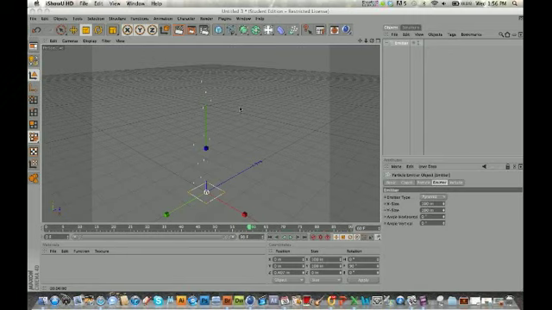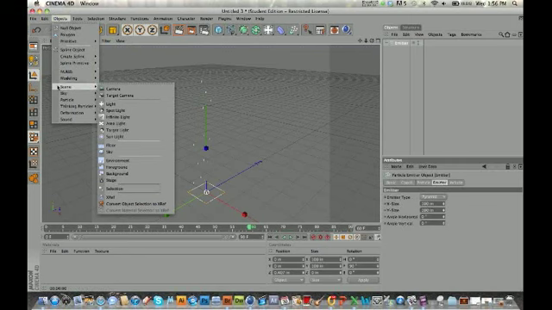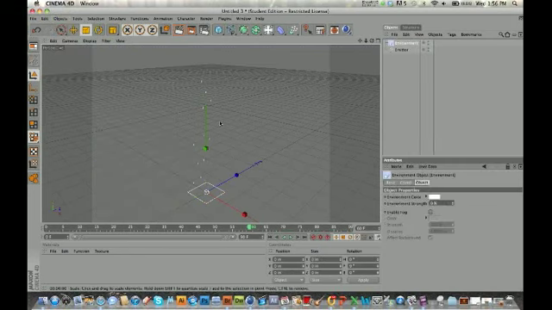Okay, so the particle emitter, we have the particle emitter already set in our scene. The next thing that we need is an environment. So if you go to Objects, down to Scene, and then choose an environment, the environment is what allows us to have volume to our particles to make these cloudy, smoky effects.